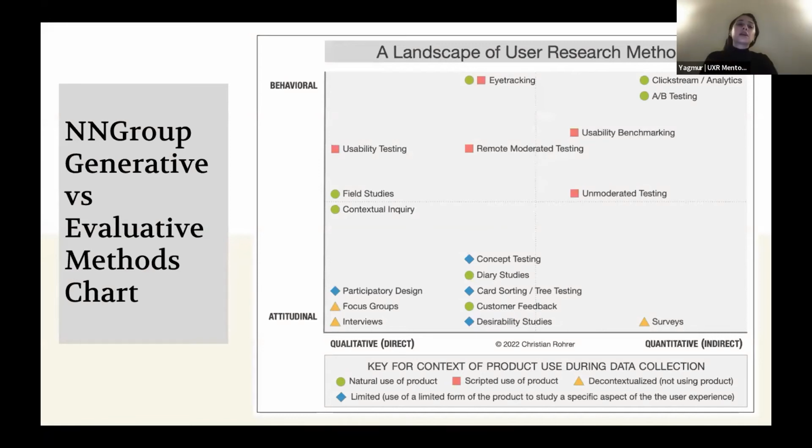According to the NN group, this is a map that shows where generative methodologies lay and where evaluative methodologies lay. Behavioral are the evaluative methodologies, attitudinal are the generative methodologies. Generative methodologies, again, focus on users' needs, wants, feelings, frustrations, like you want to understand users, versus behavioral is like how they use your platform, how they actually do the things that you're trying to explore them to do.